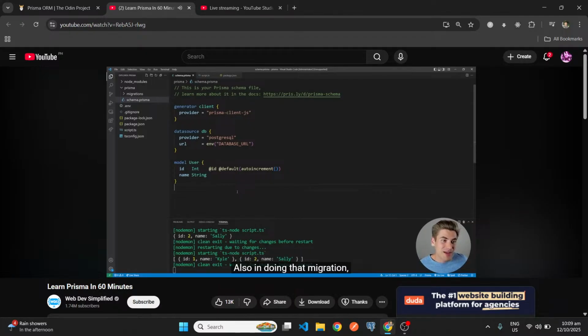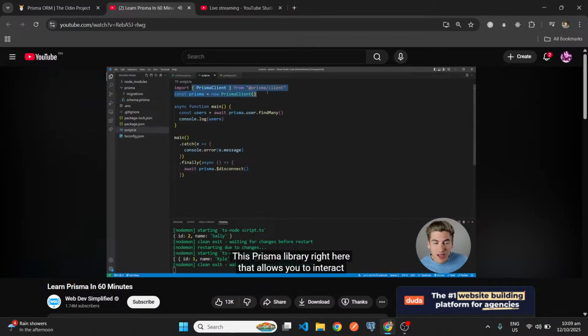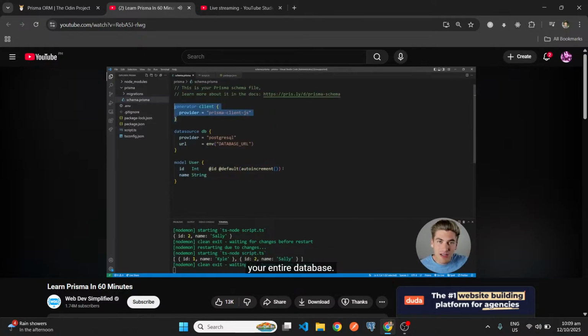Also, in doing that migration, you're updating your code with this generator. This generator creates a library for you, this Prisma library right here, that allows you to interact with your database through this Prisma library, so you don't have to write raw SQL queries. So this schema file essentially defines your entire database. It allows you to migrate your database, and it allows you to interact with your database. This is your single source of truth and is really important to understand.